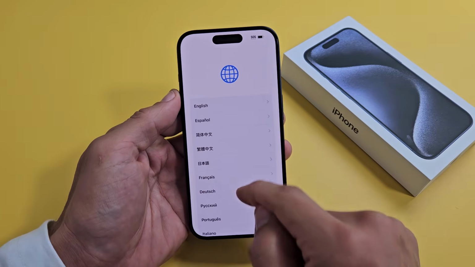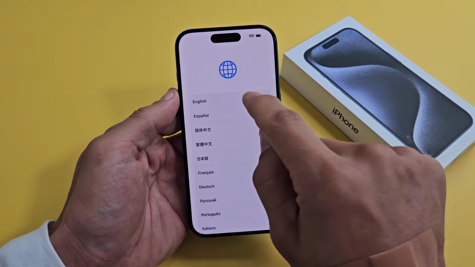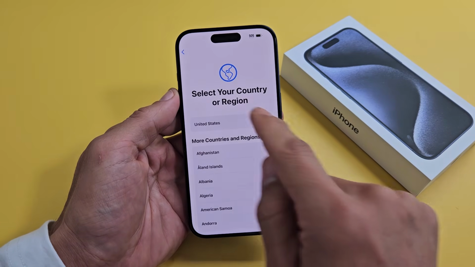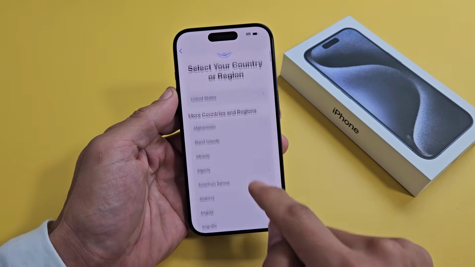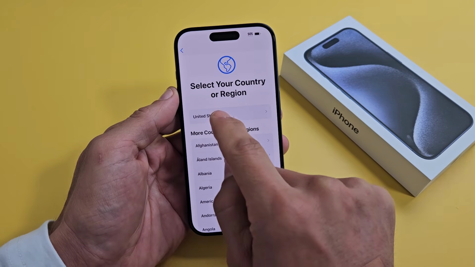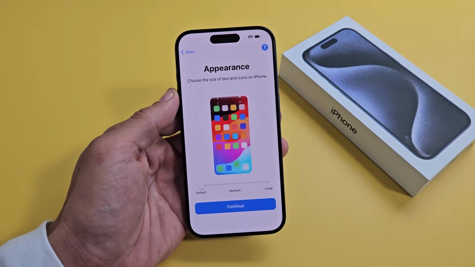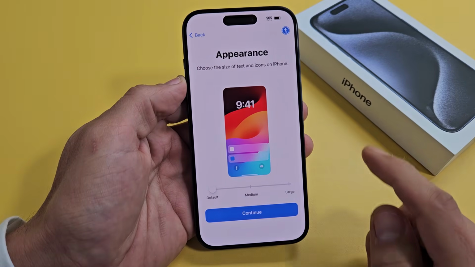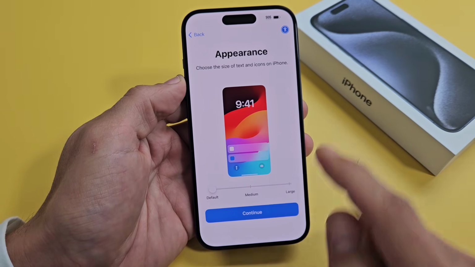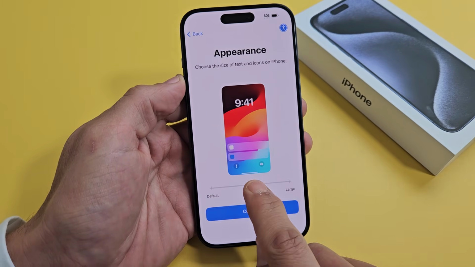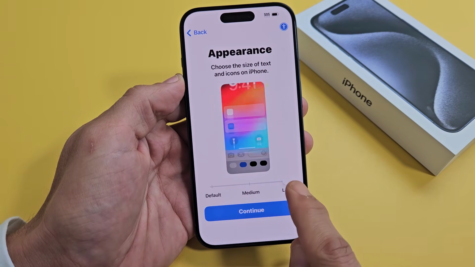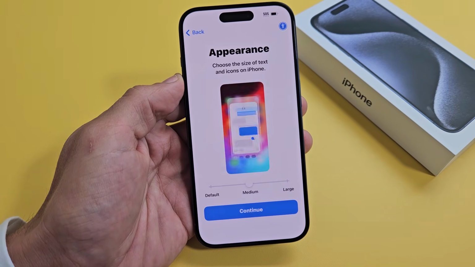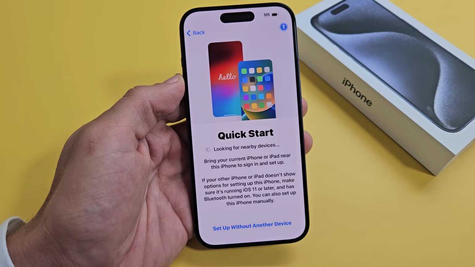Now we want to go ahead and choose our language. I'm going to go with English myself right there. Select your country or region. I'm good with the USA. I'll tap on that. Appearance, choose the size of text and icons on the iPhone. So default is here, medium is here, and you go a little bit bigger there. I'm going to go with medium for myself. I will tap on continue.